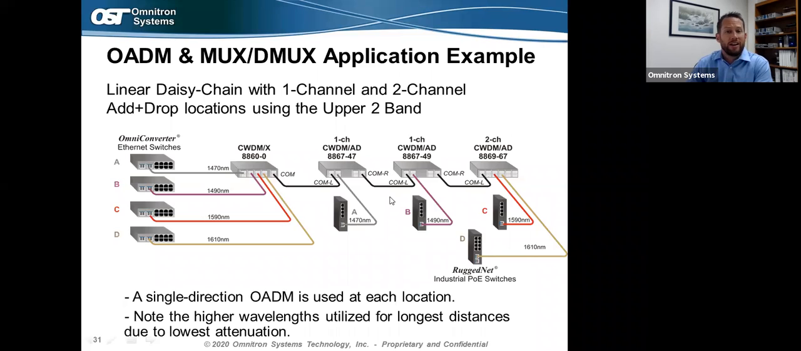But then again, once all that data is being sent out to these switches, it can be used to connect to an IP camera, provide PoE power to it. We've seen these used quite frequently in transportation applications where they're hooking up traffic lights, as well as Wi-Fi access points. So a variety of different applications can be used with this CWDM, whether it's security, transportation, or Wi-Fi connectivity.